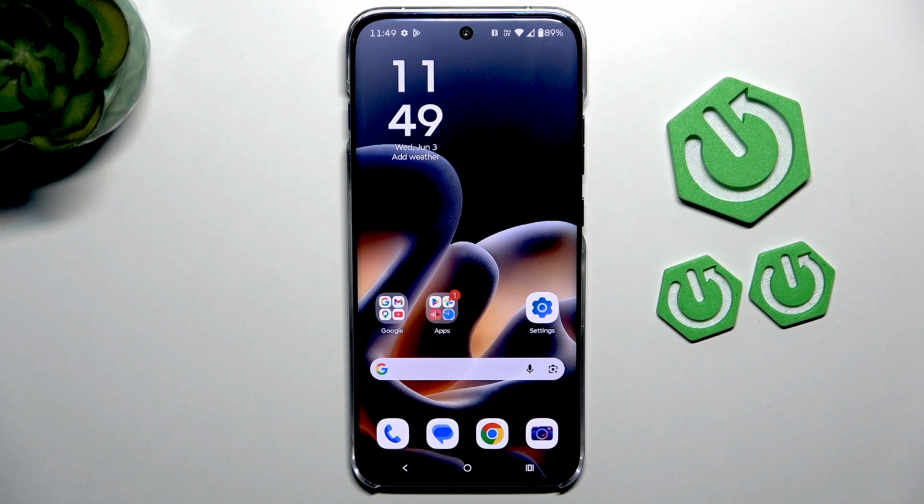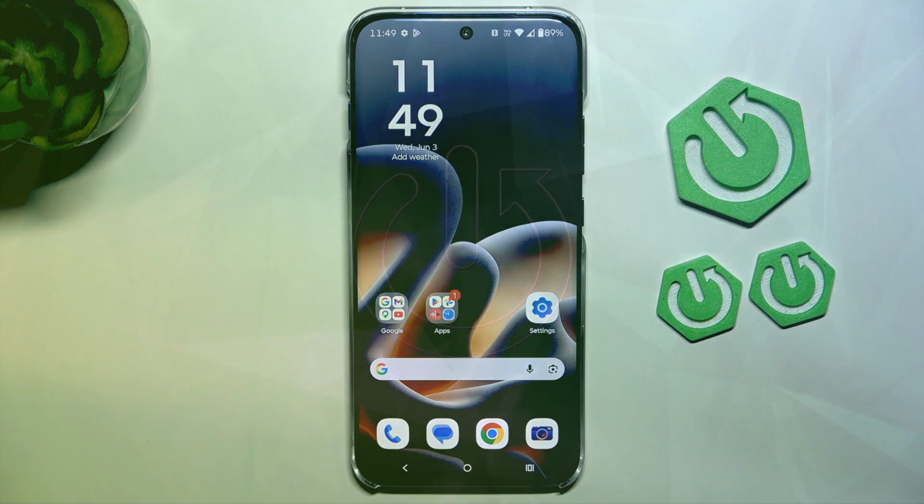Hi, it's MOTOROLA, and today I'll show you how to fix mobile data not working on Motorola Edge 70 Pro.